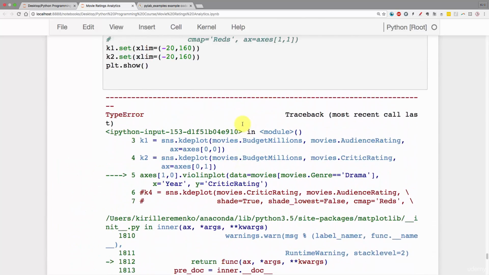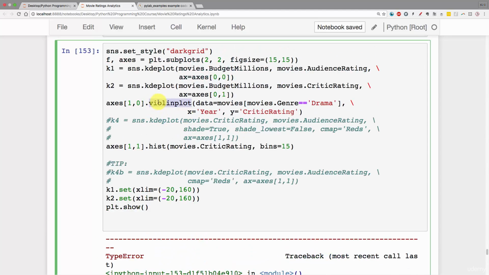So what is going on here is that you can't call violin plot from axes because axes is a PyPlot object. So this is important to understand. This is the fundamentals around how all this stuff works. So axes is being created over here, right? So f, axes comes from plt.subplots. So basically you can see right away that axes, just as f, is a PyPlot generated object.